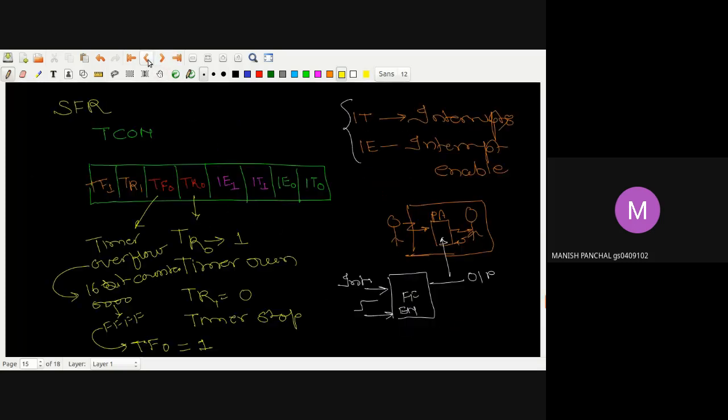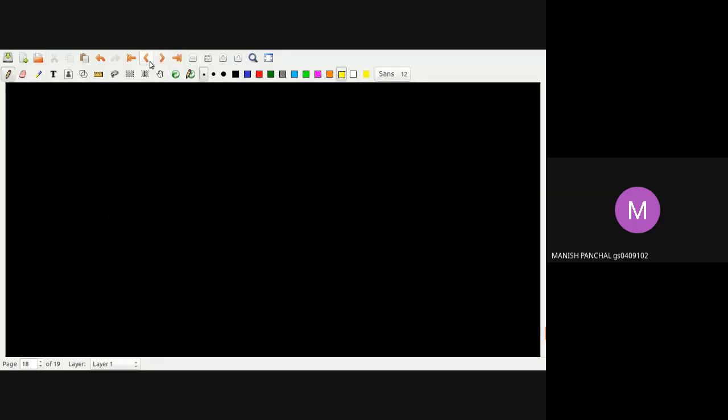Someone may say, sir, you said we have to load the counter value. For example, I have a value of count. This count value is AAC0H, and I have to load it into Timer 0. This is my Timer 0. How do I do it? Obviously this portion will be loaded into TL0 and this portion will be loaded into TH0.